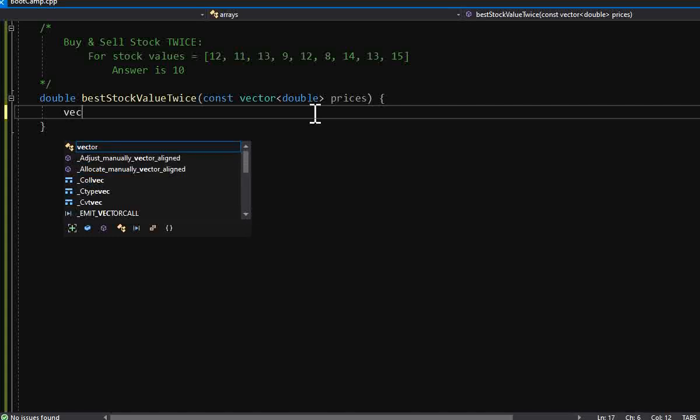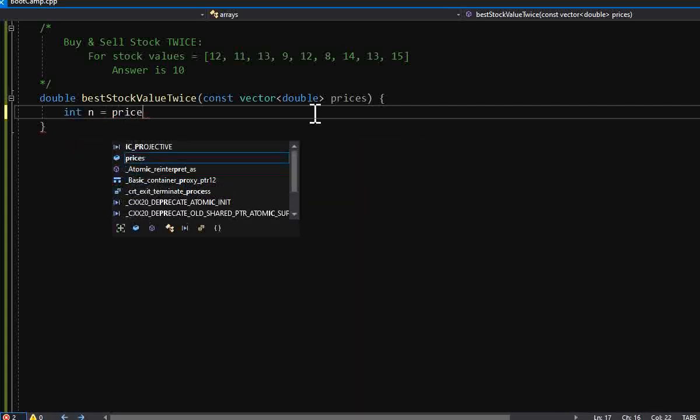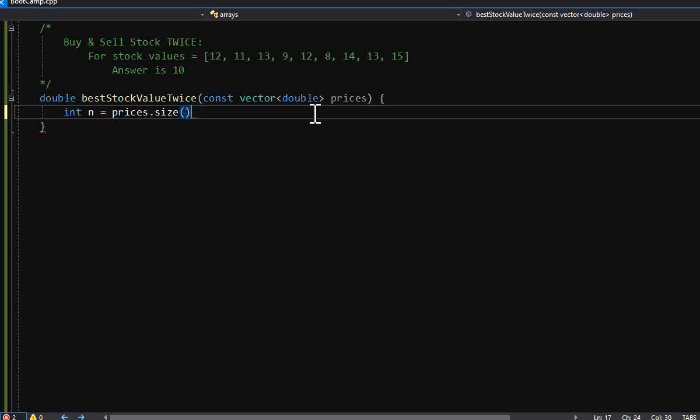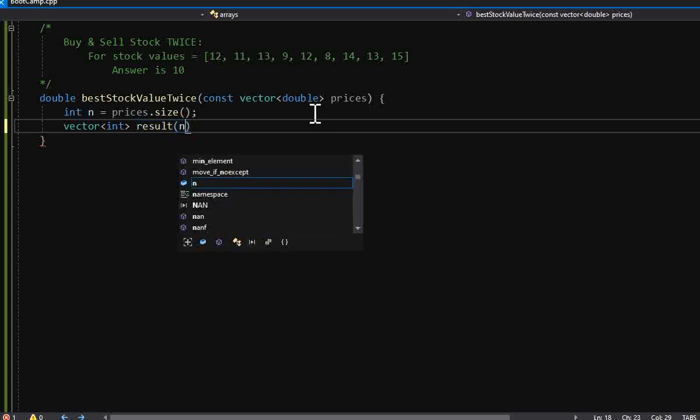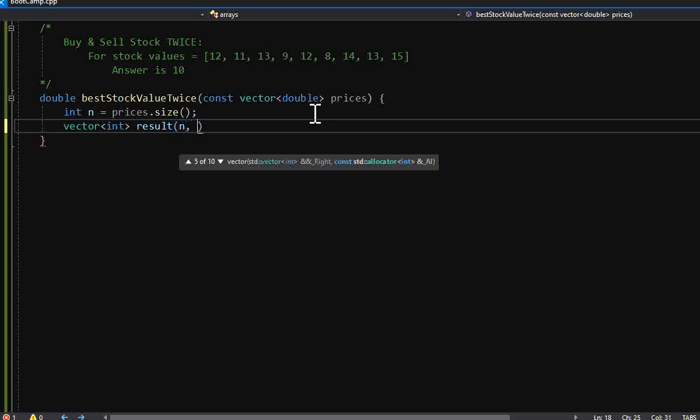As I have already explained, the first thing that we need to do is find the size of the input array, which is called prices over here. And then we need something like a result. This is actually not the final result, it will just be the result for the first iteration. So this will be of size n minus 1. Actually, it will be n. And then we are going to set everything to 0 on this one.